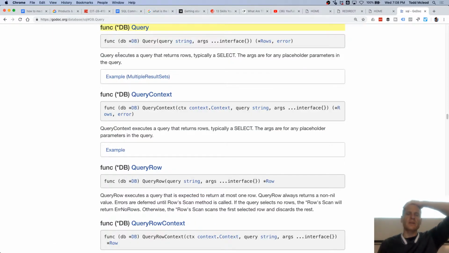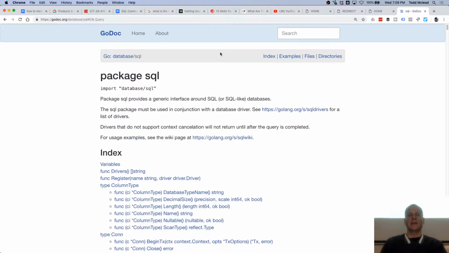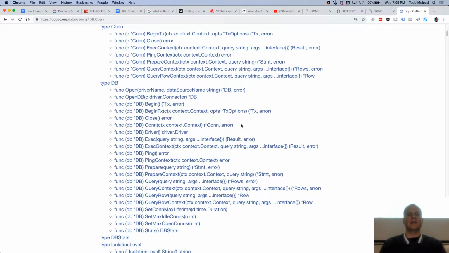But a query is just to do a query. And that is also a query, even though we're not just saying give me this. It's writing the query. So it executes a query that returns rows, typically a select. The args are for any placeholder parameter. So it's telling us typically a select. I didn't see any insert. I'm going to look at that again just to see if there's anything about inserting.